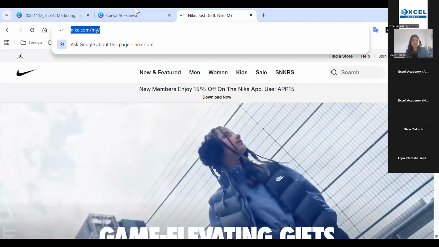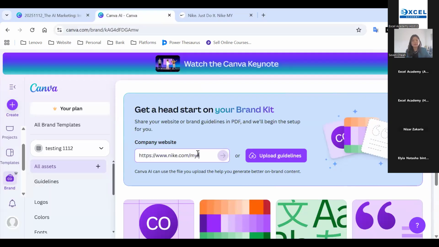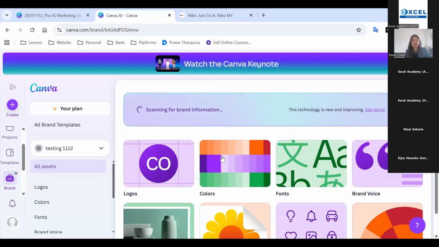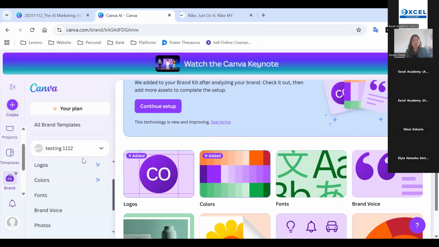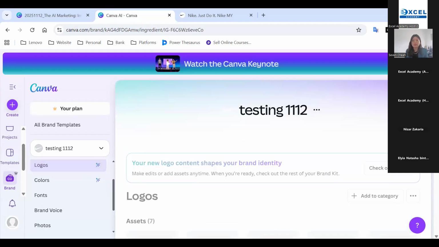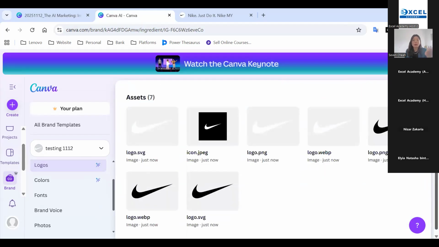We use Nike as the example and click. So AI will help you to scan your brand information here. And normally you will get your logo. You see the logo is also already set up. It will auto cache your logo from your website.